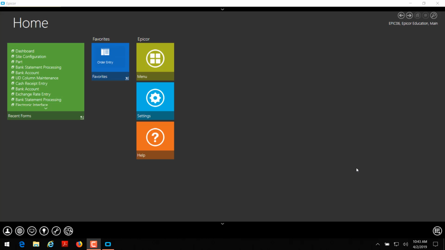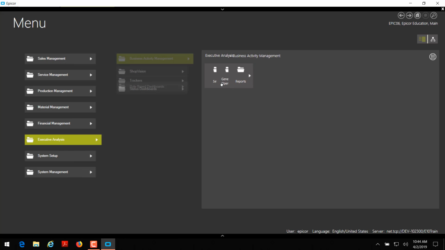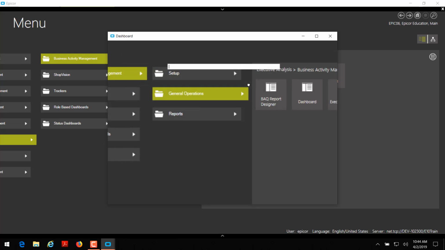Today I'll be covering Updatable Dashboards in 10.2.300. So first we are going to open up the Dashboard Maintenance window by going to Main Menu, Executive Analysis, Business Activity Management, General Operations, and Opening Dashboard.